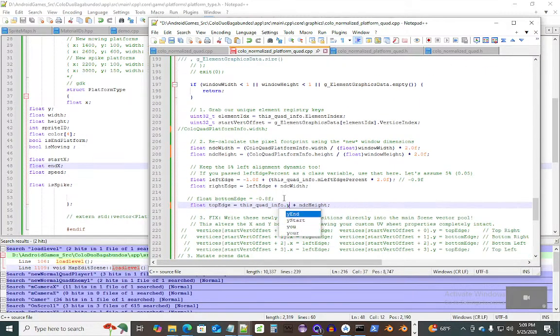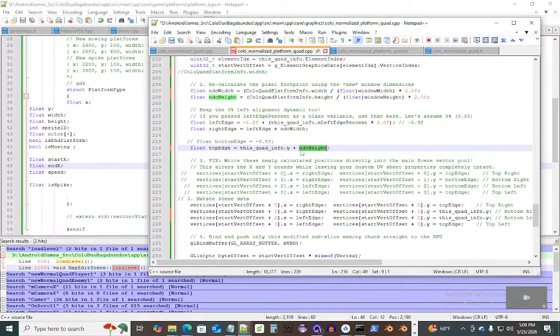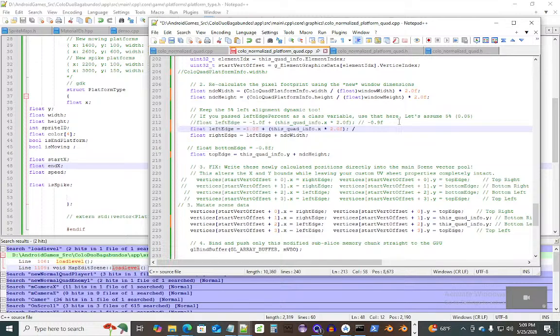This quad bottom edge will just be Y, and top edge will be Y plus NDC height, right? Yeah. Okay, left edge, right edge. This should be X. This quad info.x is the right edge. This kind of doesn't make any sense to do it like that. It really should be this. But what if we did do it like that? That's the question.